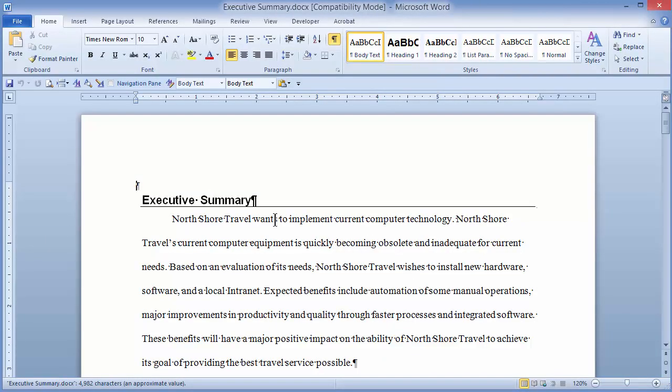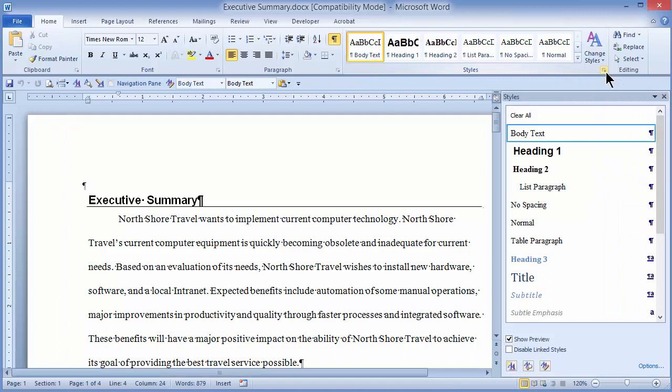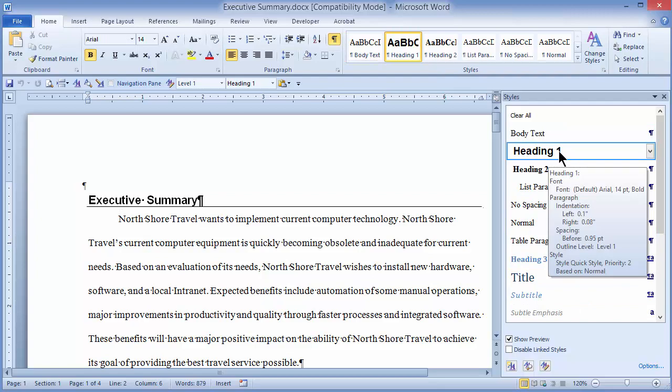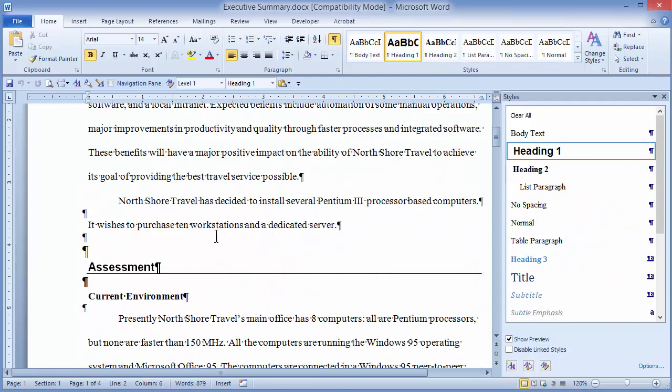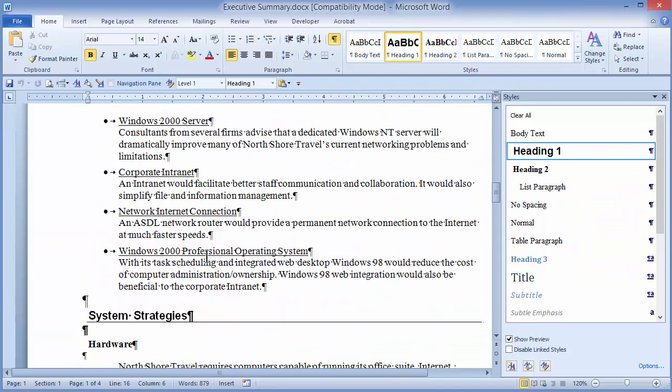Now I come out here and take a look at my document, and if I come out to my Styles area and click the little arrow at the bottom, I can see all of the styles I currently have in this document. And if I click on Executive Summary, I see that Word has automatically picked this up as a heading 1. And if I scroll down and click on Current Environment, that's a heading 2. And Assessment is a heading 1, and so on and so forth all the way down.